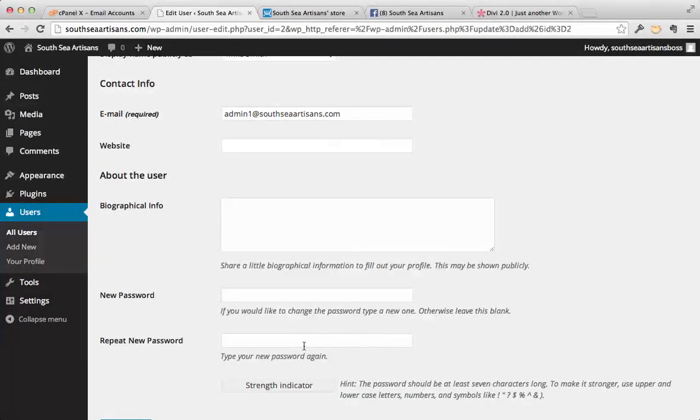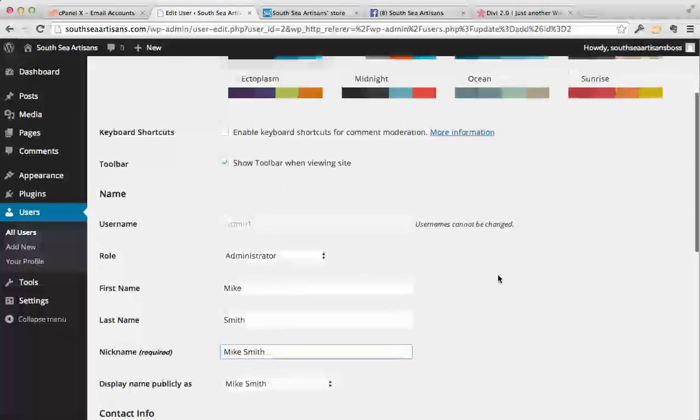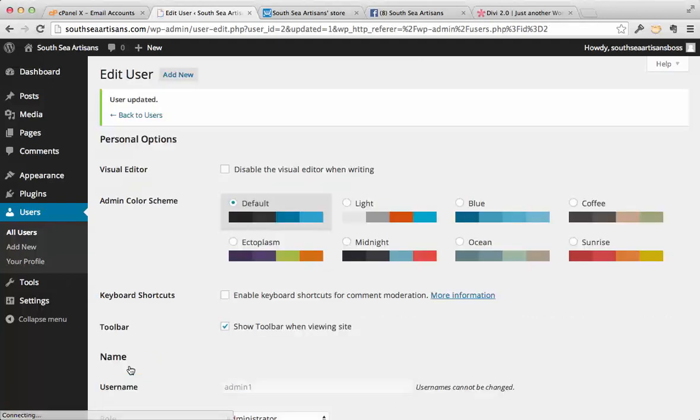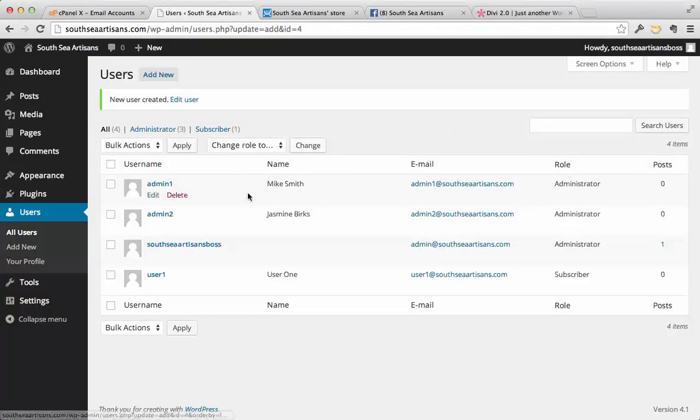And you can also reset the password there for that person. Okay, so scroll down, update that user. Okay, and go back to the All Users tab there, and I'm going to go ahead and create those other users as well. Okay, so I've created those other usernames using the email accounts that I set up just a moment ago in the control panel. And now what I need to do is test these.